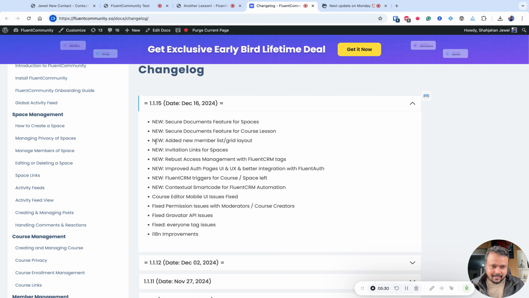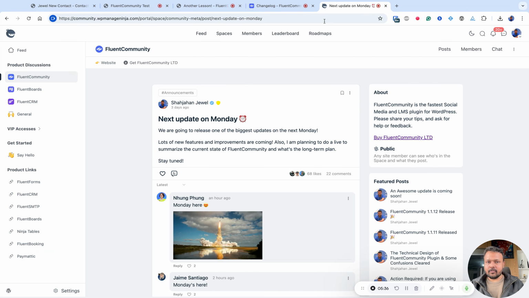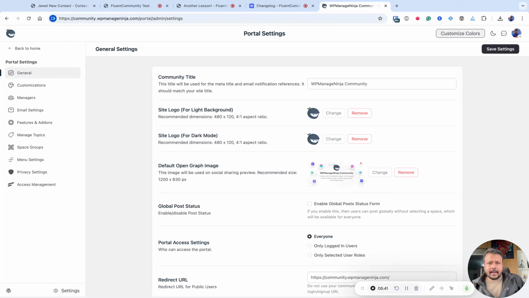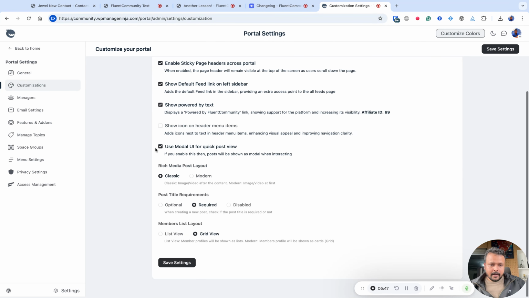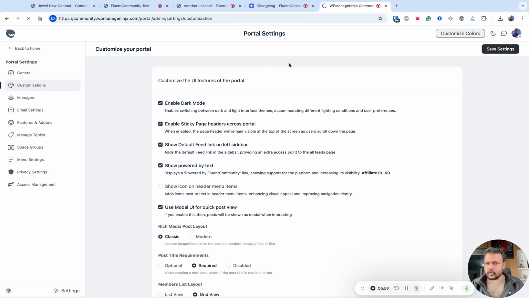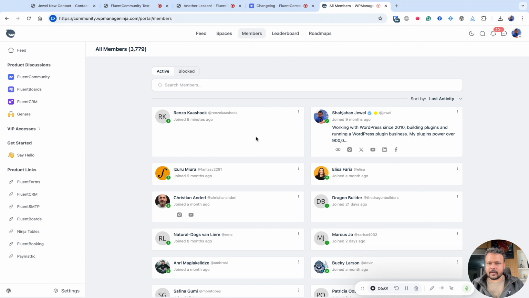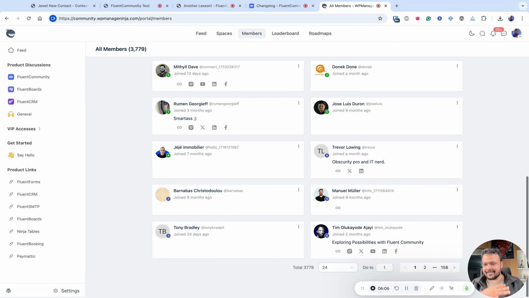The third thing is actually new members and grid layout. Many of you are asking for that feature too. If you go to the settings, then go to customization, here we have a new option, that is member list layout. List view was our default previously, and now there is grid view. You have to save that and then go back to our member list. Then you can see a nice grid layout. That's your option, which one you want to use, list or grid.